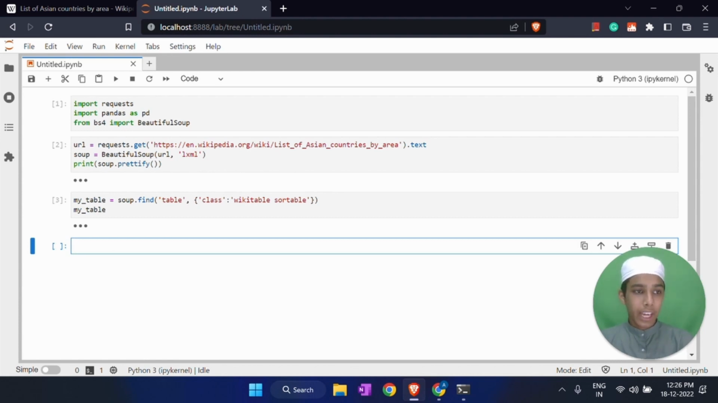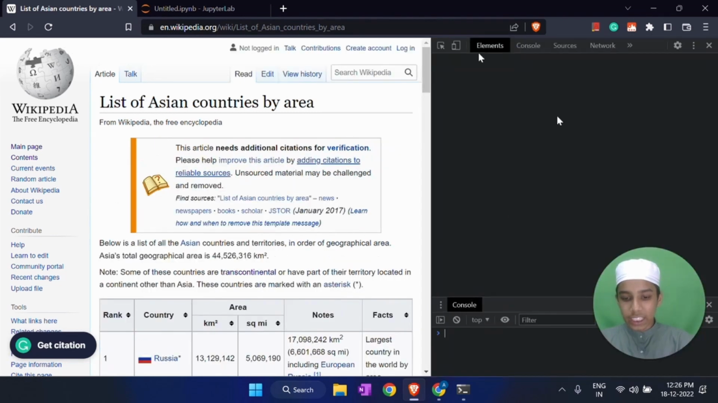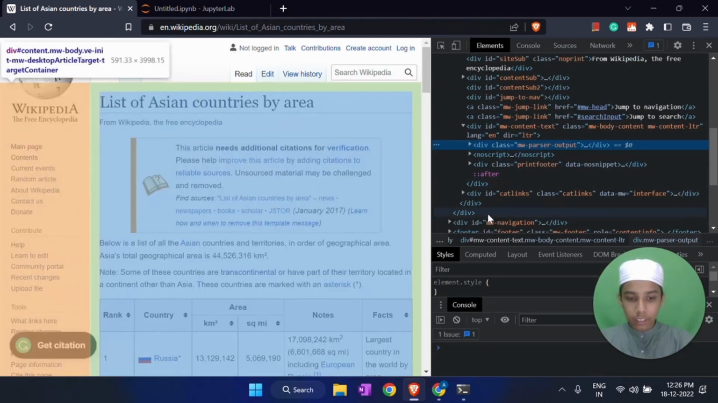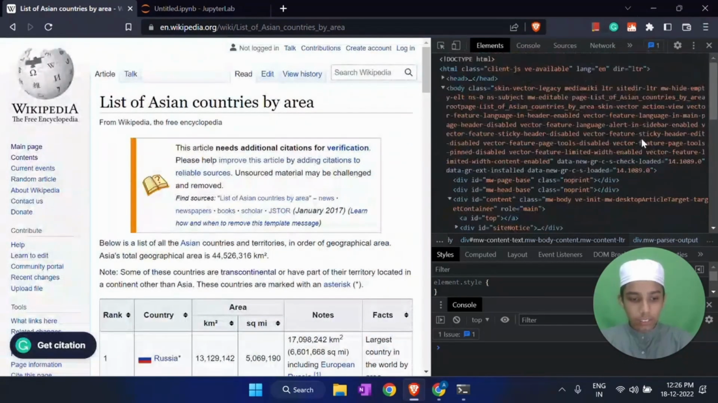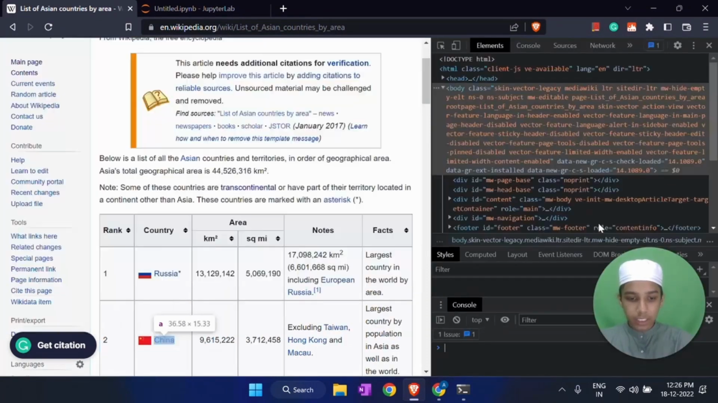So I'm doing it in this way, and here I'm going to give something like link equal to my table, and my table dot find all. Okay, find all, and then the brackets, and what I have to give here is something like this. First of all, I want to just scrape the country names. Okay, and then I'm going to right click here and inspect this element. Now I want to come to the country names, or what we can do is just right click on China and inspect this one, right?